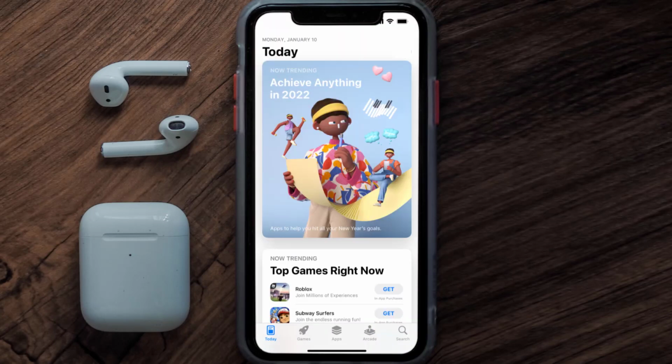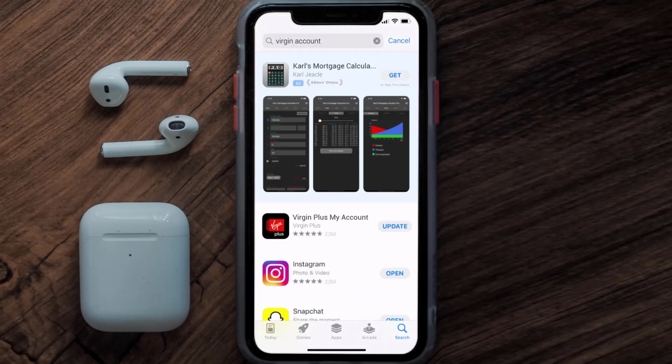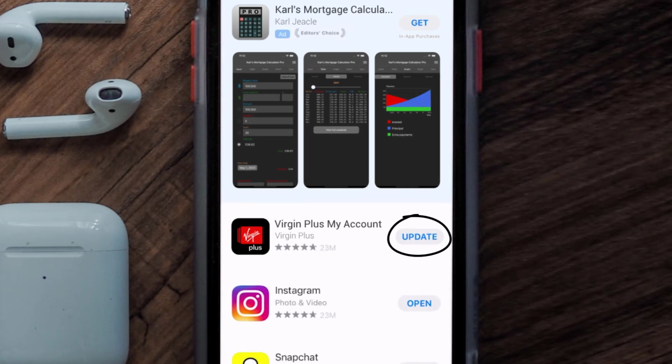Open up App Store on your device, and then tap on this search icon in the bottom right corner. Then search for the Virgin Account app, and if you see this update button right next to the app name, simply tap on it to make sure you're running the latest version of the app.